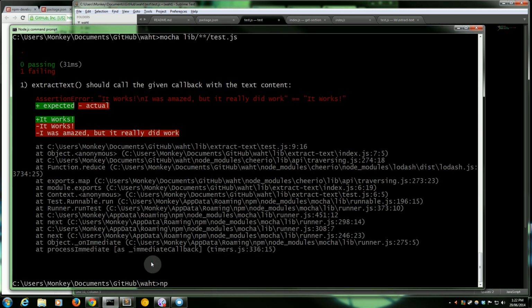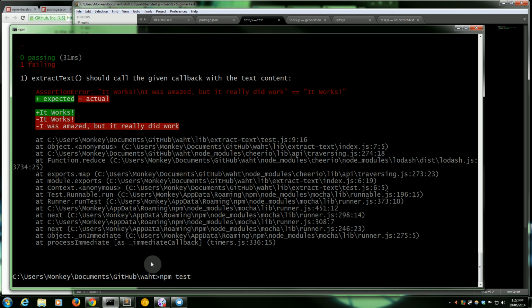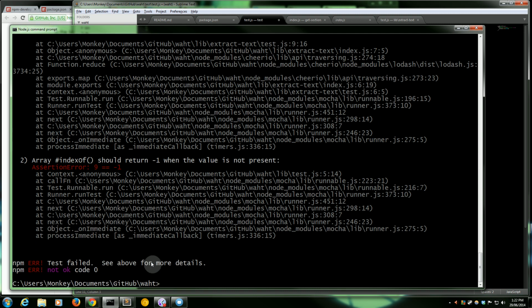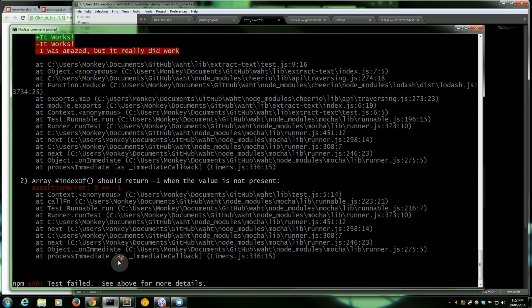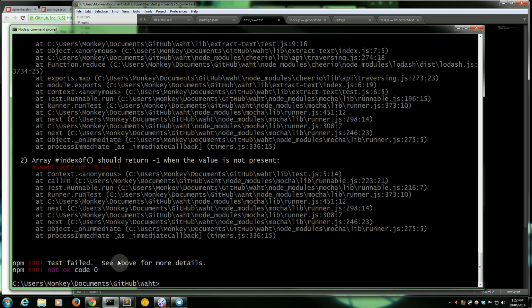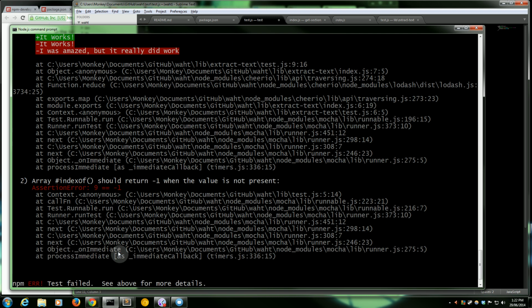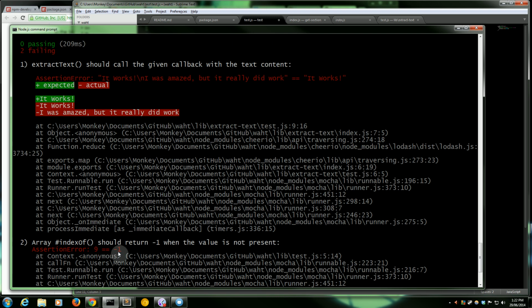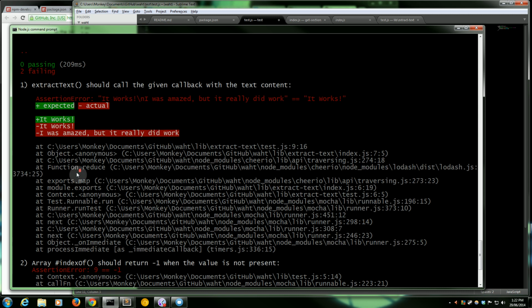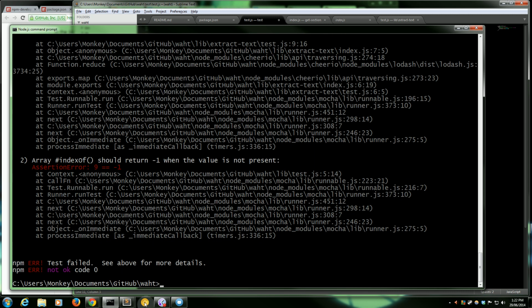Anyway, while I'm waiting, why don't I run npm test and see whether that does what I expect, which should be exactly the same output I had just there. Test failed. Not okay. Code 0. Code 0 is normally success. Okay, so that's now running both of those, and they're both failing.